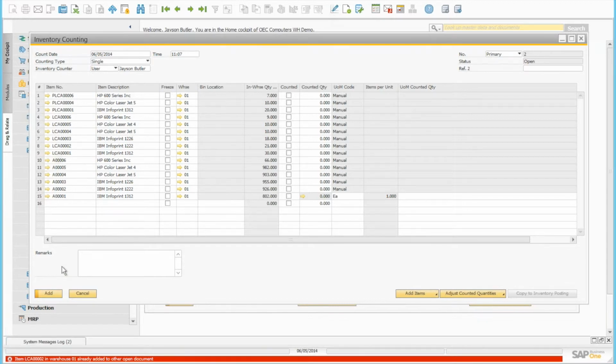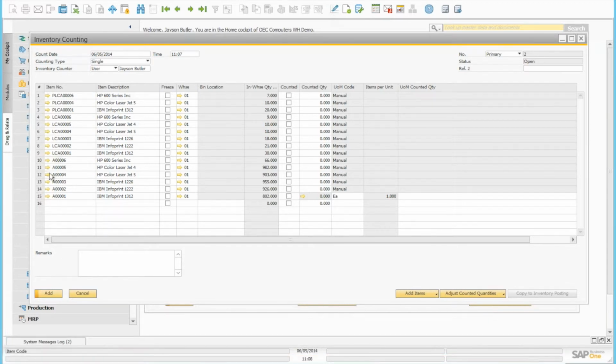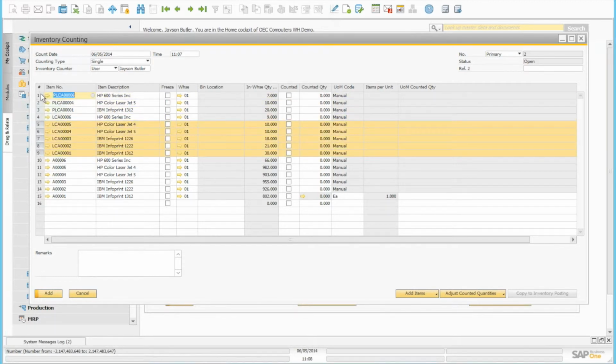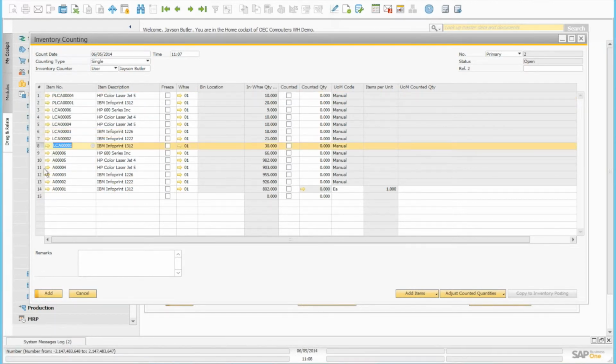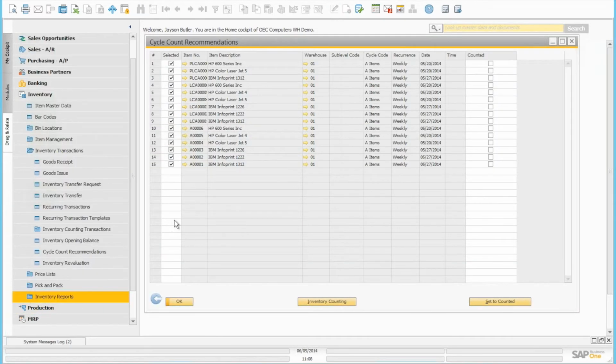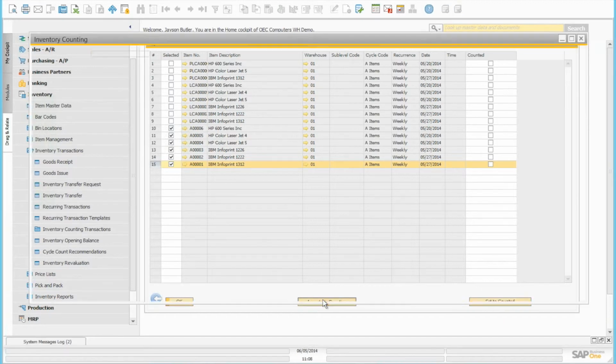Oh, and we got a bit of an error. Okay, so we just have an item here, or a group of items, that I think are on different lists and aren't going to work. So we're just going to back up here and select a certain range of items.